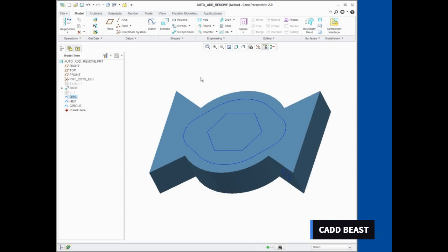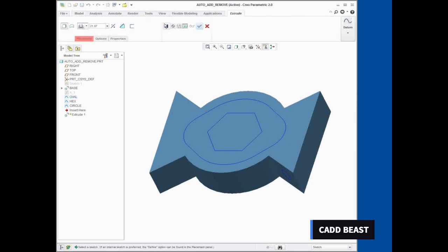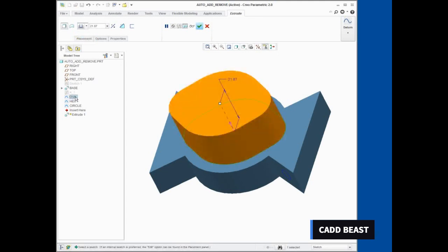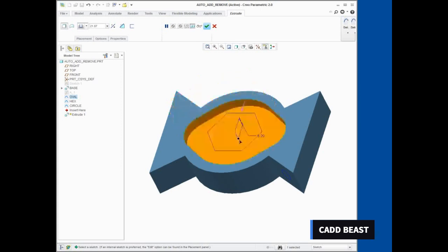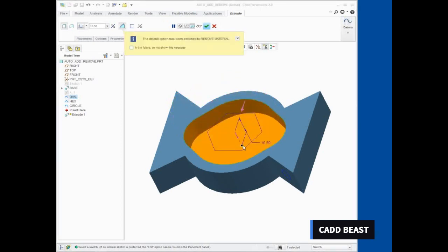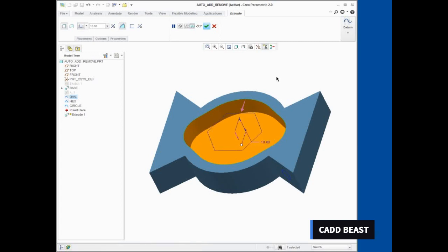Click Extrude and select Sketch Oval. Drag the depth handle down into the model. Notice the caption in that the feature is now removing material. Edit the depth to 10. Notice that Remove Material has been selected in the dashboard.